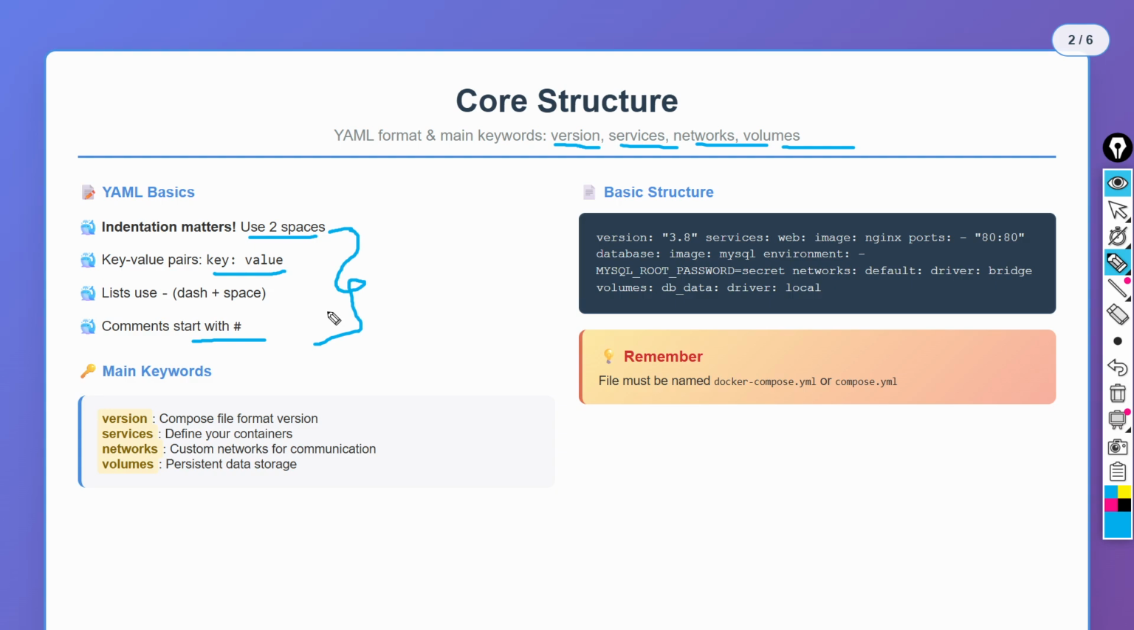It's kind of rules for YAML language. Okay, and coming to the main keywords, as I said: version, services, networks, volumes. Basically, the version is the Docker Compose file format version. There will be dedicated versions, and we can use that version number.